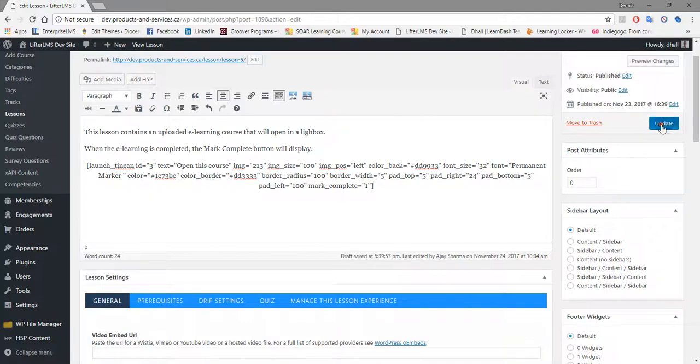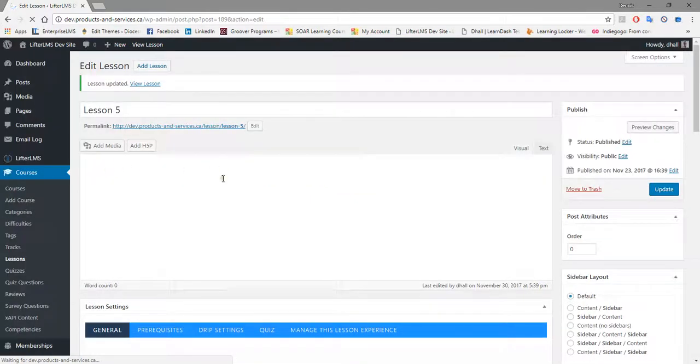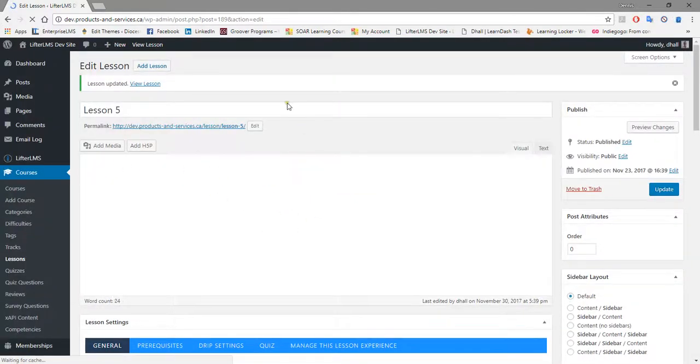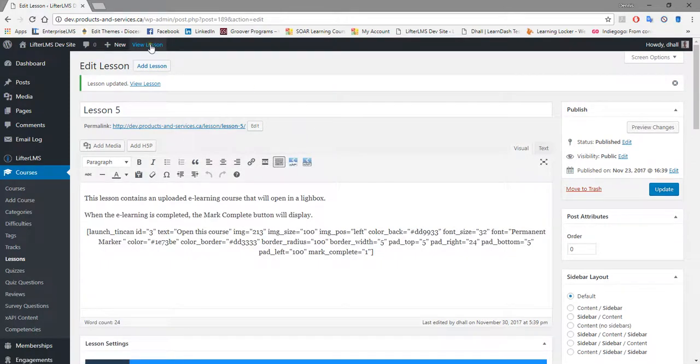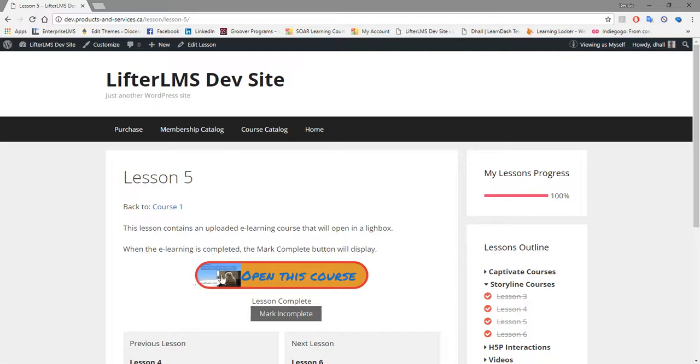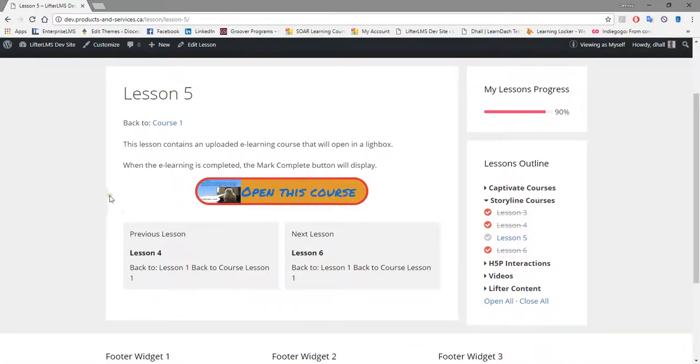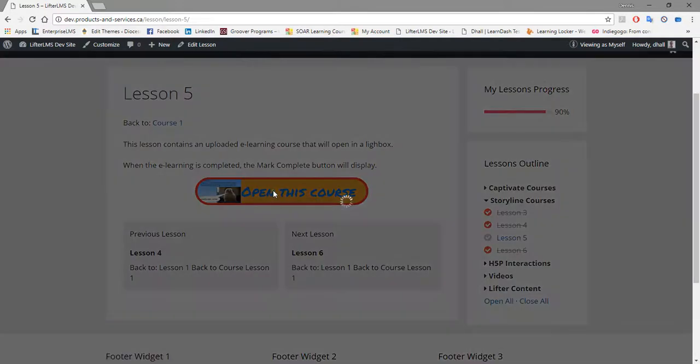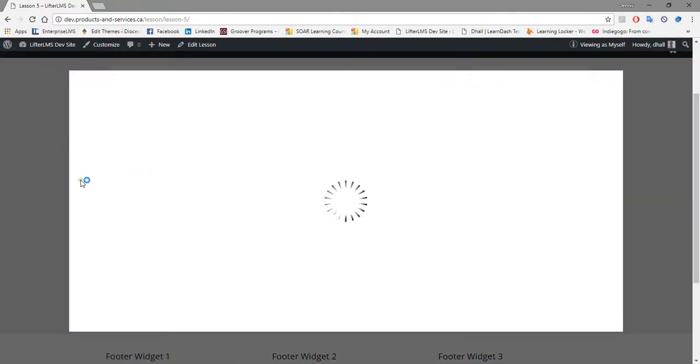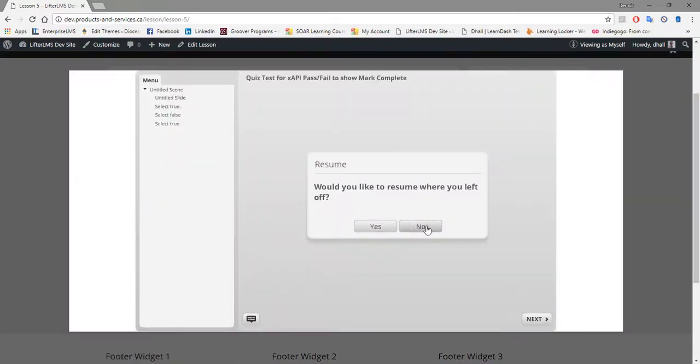Now let's go ahead and update this, and let's make use of this course and see what we get. In this case, the course will open up as a light box. So let's go into this lesson and make use of our new button and our course. And I'll mark this lesson as incomplete, by the way. Okay, so now for the student to complete this lesson, they need to go into this light box, and they need to launch the course and pass the quiz.